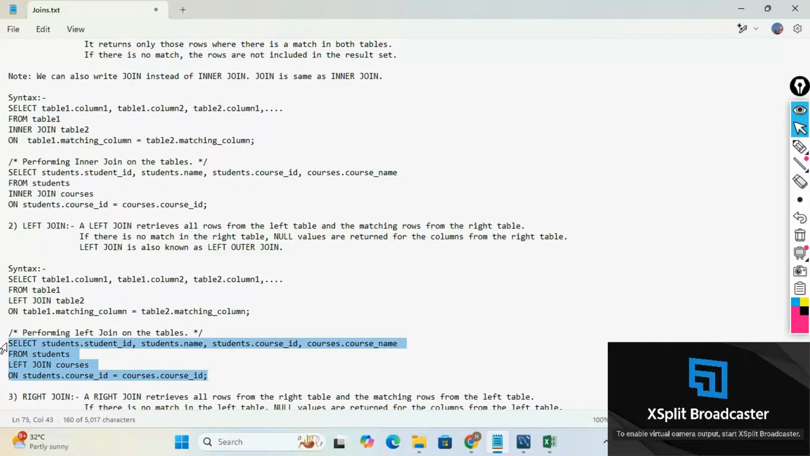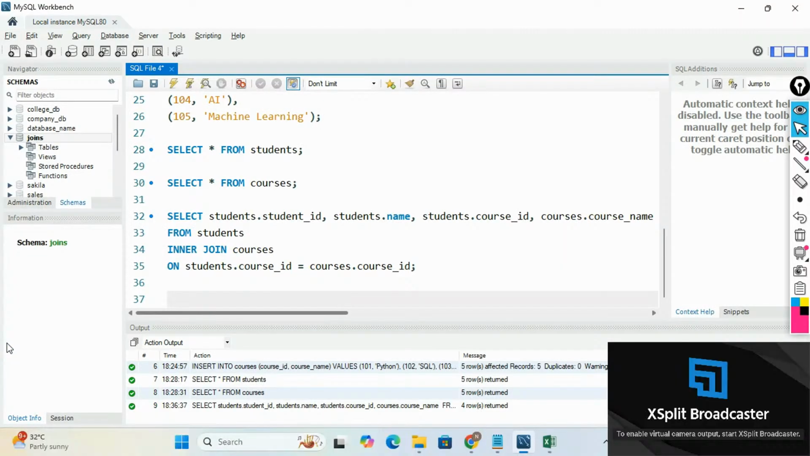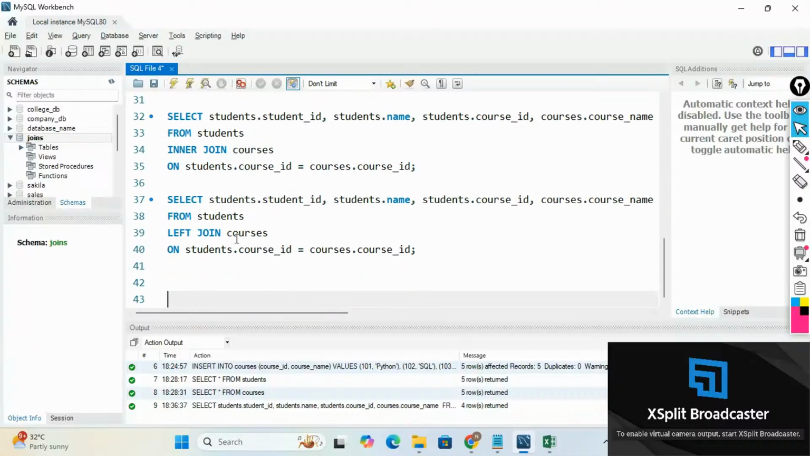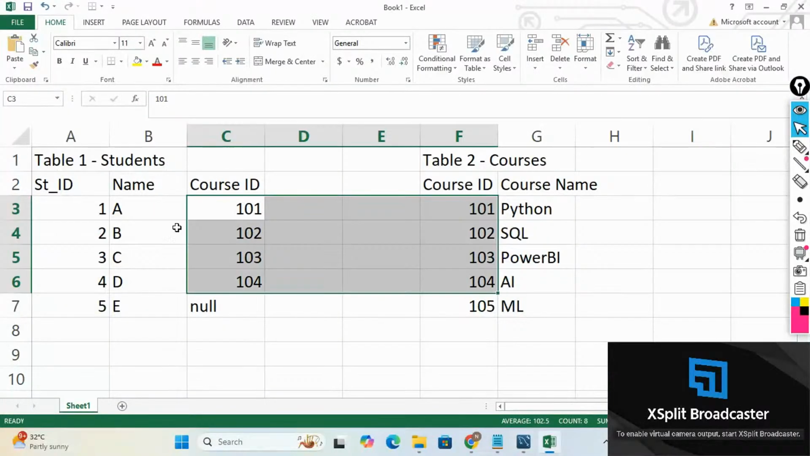But this time, before I answer the question for the output, I'll give you enough amount of time. You are supposed to tell me what will be the output. See, select ID, name, course ID, course name. So the columns are same. From students table, the left table, left join, then the right table is courses on the matching column. So I'm performing left join on these two tables. Tell me what will be the output. I'll give you enough amount of time.